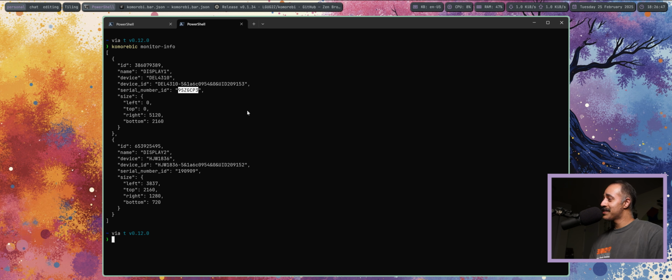Now, after 2.5, maybe even 3 years of figuring out how to get a stable hardware ID for every single monitor, we are here. So now in monitor info, the serial number ID is the unique hardware identifier for your display. And this means that even if you have 2, 3, 4 of the same device that has the same identifier, in my case Dell 4310, they will all have a unique and static serial number ID that you can use to reference in your display index preferences.